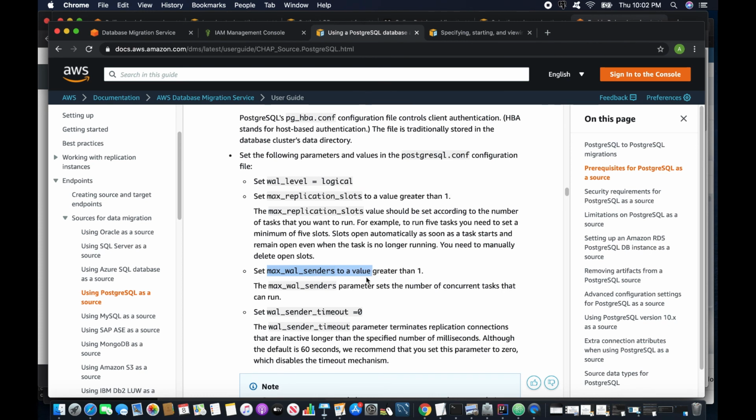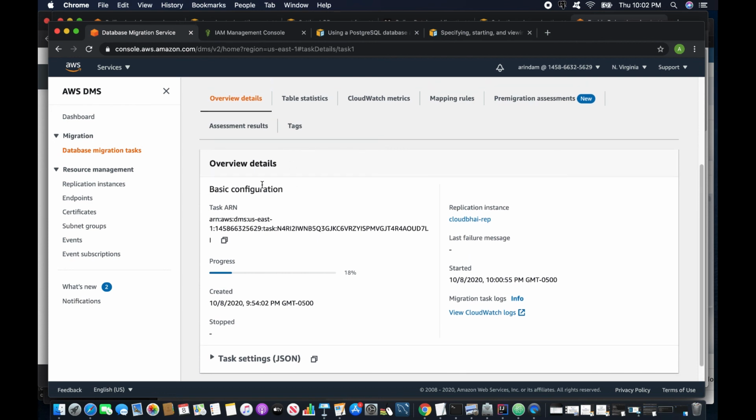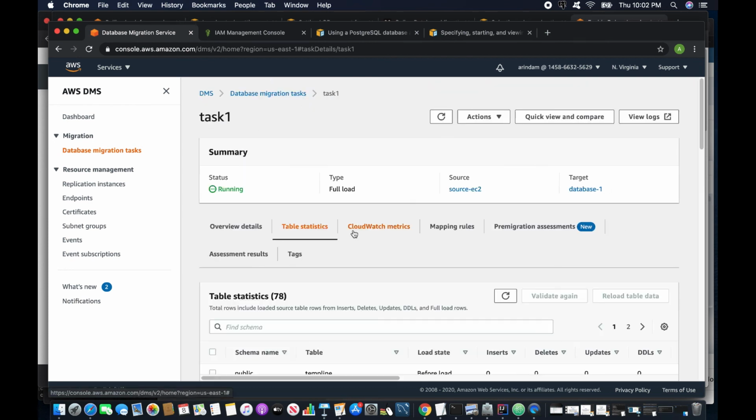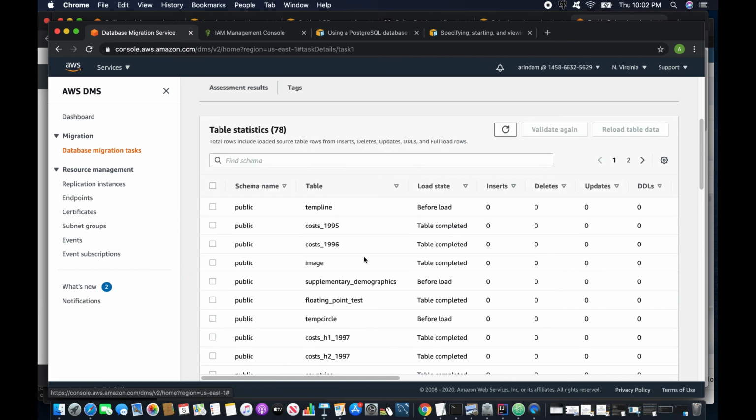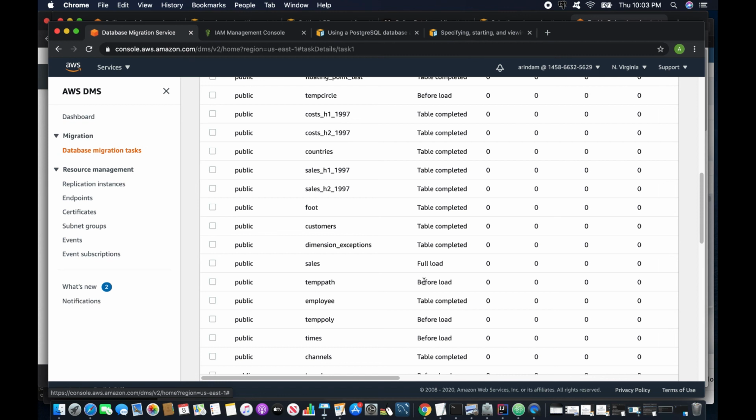Max wal senders is 1 because it's not concurrent, and we are also using a pretty small replication instance, so everything is limited. The RAM and the CPU are very limited. So even with limited data, it is going to take a while. Now you can see the progress. Some of the tables are already completed, and for some, the full load is happening, before load.